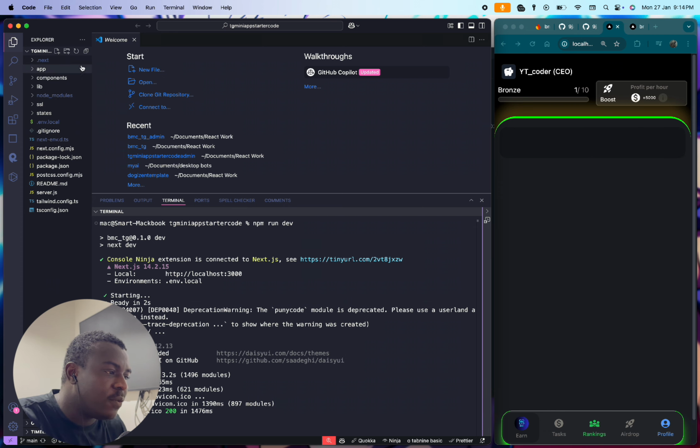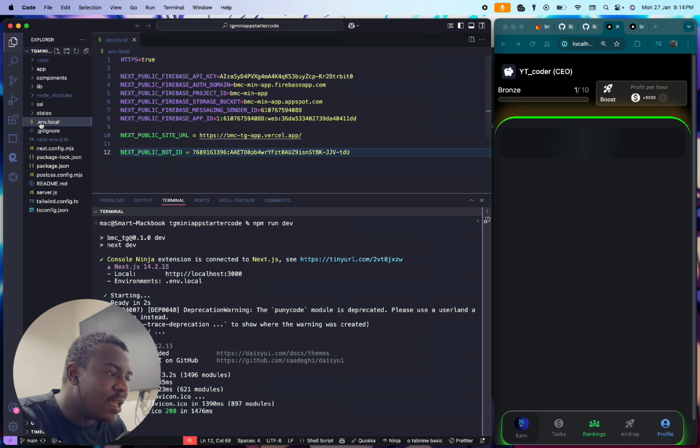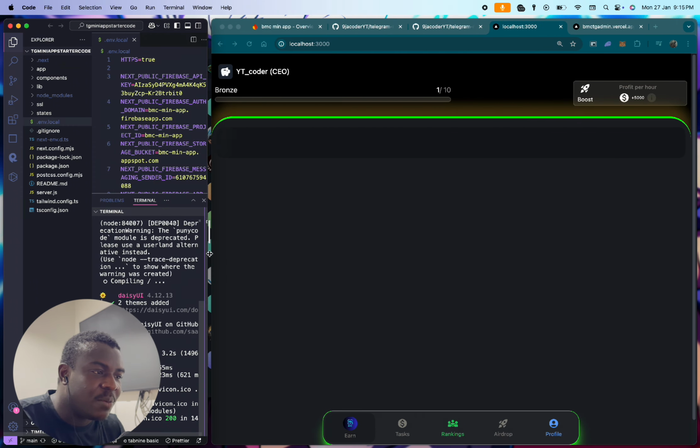So once you've cloned the repository, you're going to have to create a .env.local file, like I have done here with this configuration. Next public, but this is the bot ID, this is site URL, and these are other variables that we need, and we also need https true. Okay, so how did I get all of this? It's very simple. I'm going to show you guys how to set up the database.